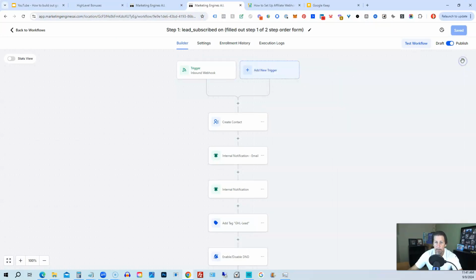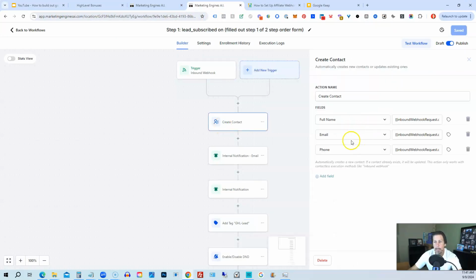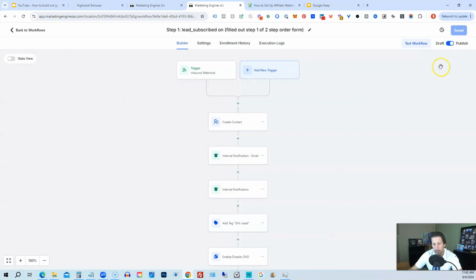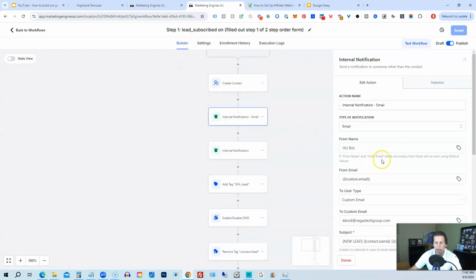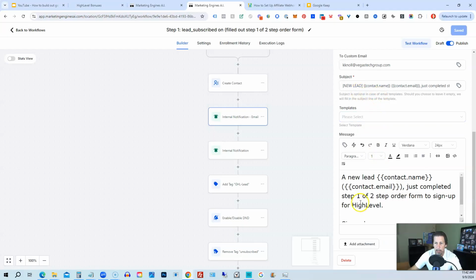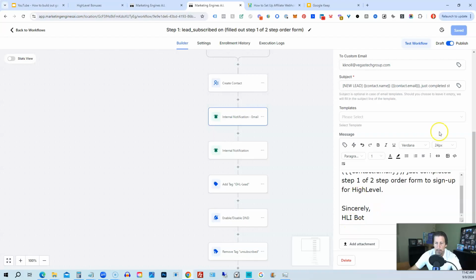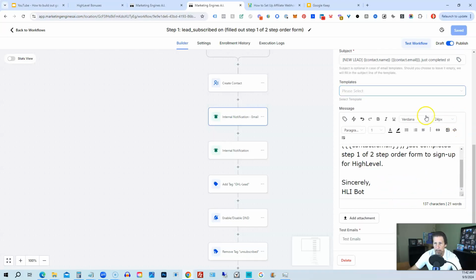And then you do this contact created, and basically you're using these inbound webhooks to fill in the full name, email, and phone that have been submitted through a HighLevel form that you've sent out to people with your affiliate link associated to it. And then you get an internal notification if you set this up this way, where I'm sending myself an email basically saying a new lead has just completed step 1 of a 2-step order form to sign up for HighLevel, basically on the HighLevel website.